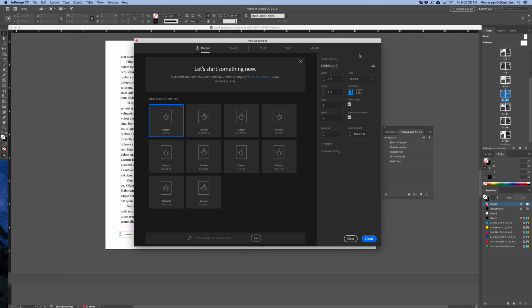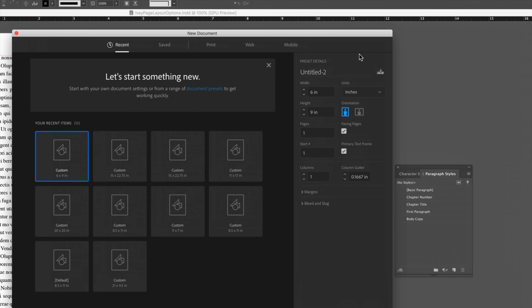Now the size and formatting for your book is going to depend on who the printer is going to be. For this project, the width of our book is going to be 6 inches and the height is going to be 9 inches. Make sure Facing Pages is turned on, and we'll keep it at 1 page for now. Also, make sure your primary text frame is checked on. This will automatically add a text frame inside of your margins. We can keep our columns set to 1, and it really doesn't matter about the gutter.